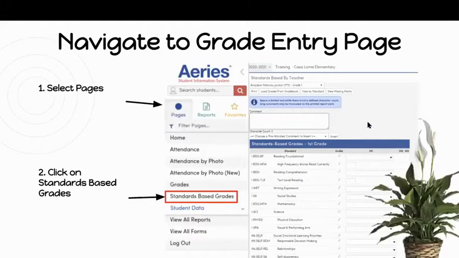So the first thing we're going to do is navigate and sign in to our AERIES account. Once we log into AERIES, we're going to select Pages, which would be on the left side of your screen. From there, you'll scroll down and select Standards-Based Grades. Once you select Standards-Based Grades, this window will appear, and this is where you'll be able to start entering the student's grade per subject, per student, and we'll walk through that after I show you how it looks in AERIES.